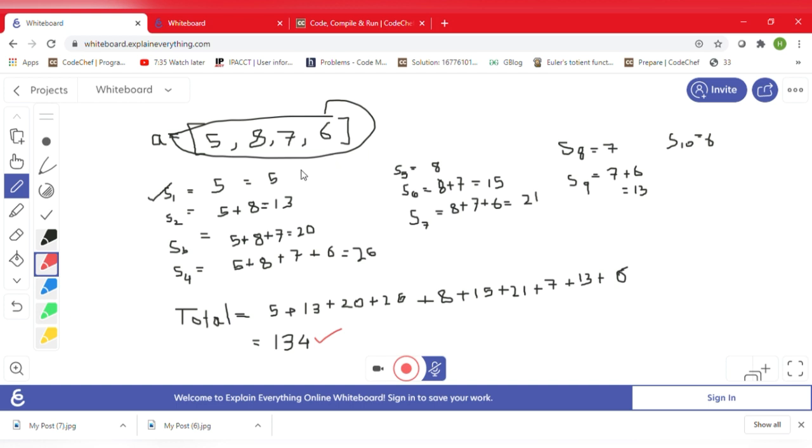So I hope the question is clear. Let us repeat again. You will be given an array and you have to find the sum of all the individual subarrays of that array, and that individual sum will be contributed to the total sum. If we look at the subarray starting with 8, then what are the possible subarrays? One is 8, then 8 plus 7, then 8 plus 7 plus 6. So their individual sum will be contributed to the final sum.